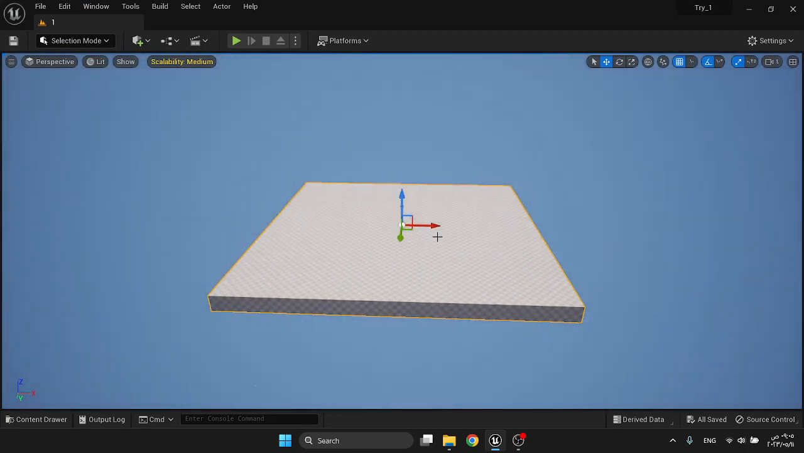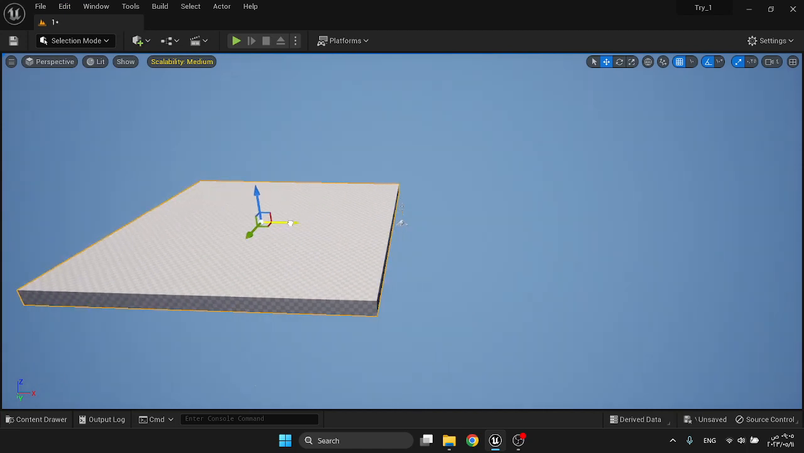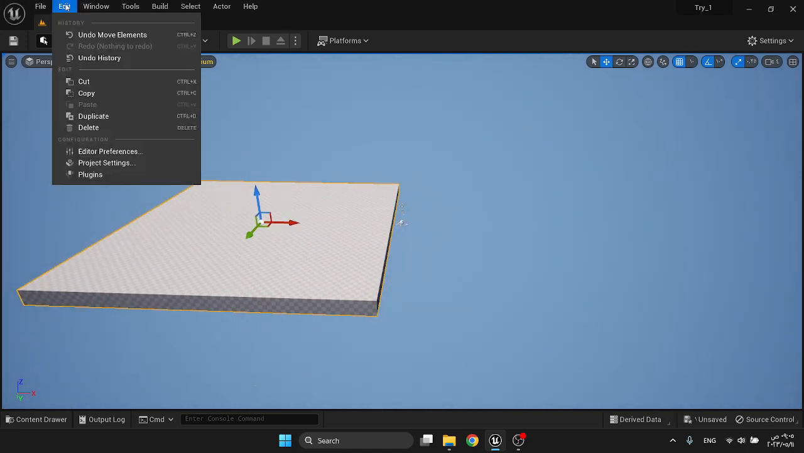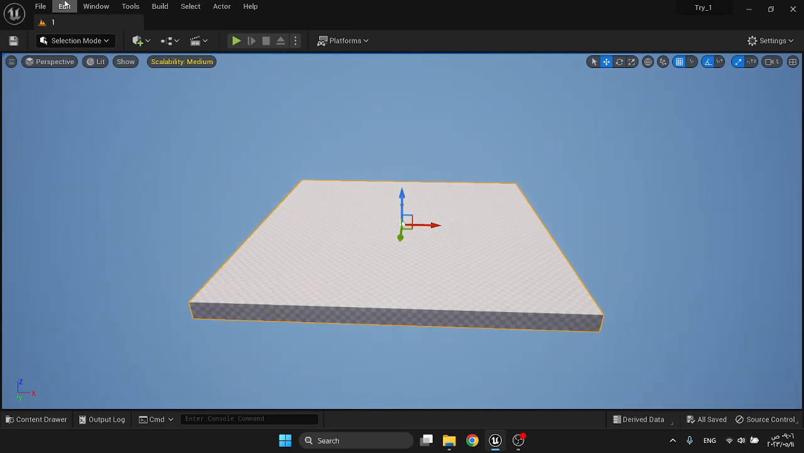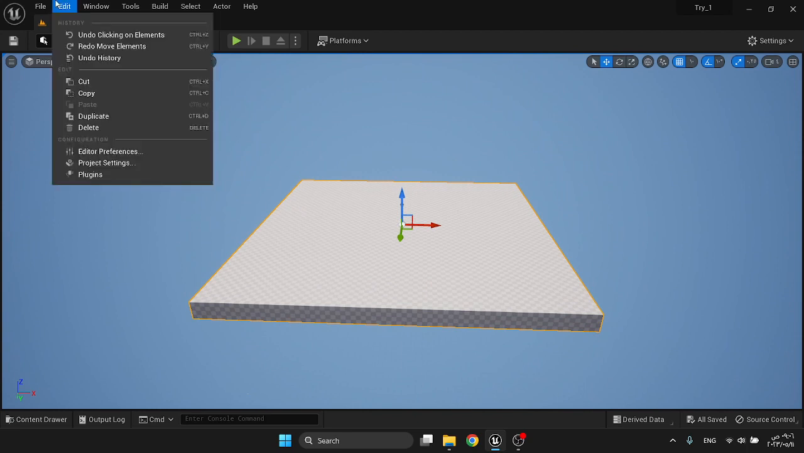Now, let's say I move this to the right, and then I can go to edit and undo all elements, and we will retrieve it, get it back to where it was. It's basically the typical classical undo option that you have in pretty much all software today. Now, this is pretty easy to understand, but what about the second one?